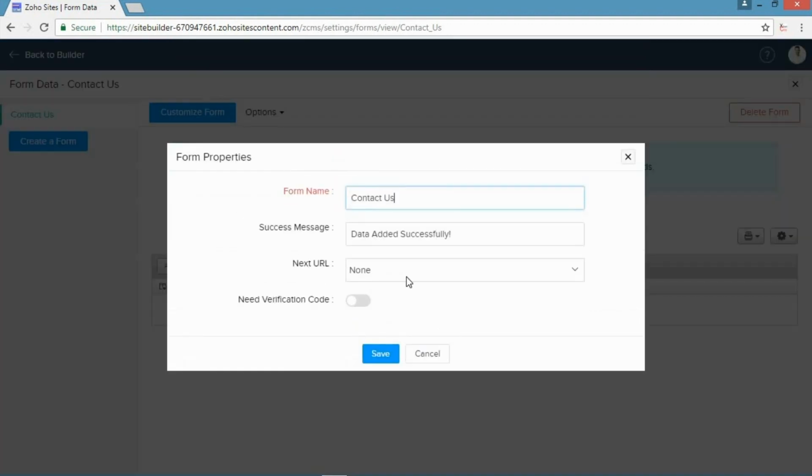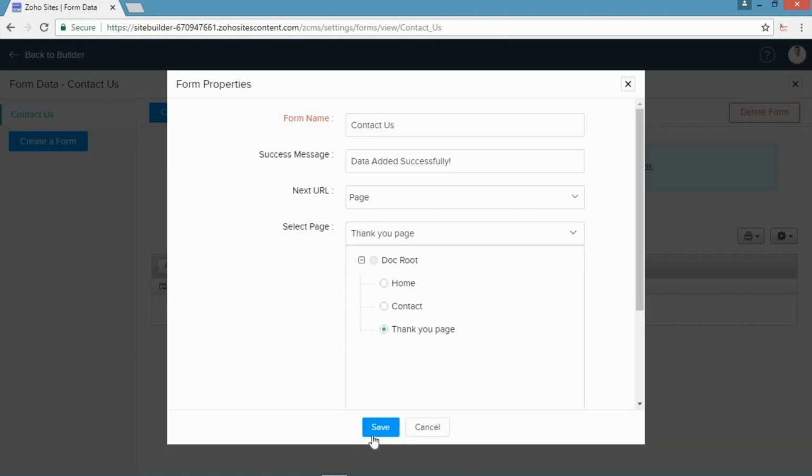You can set an external website URL, but in this case, we're going to set the thank you page. And now your page will be set.